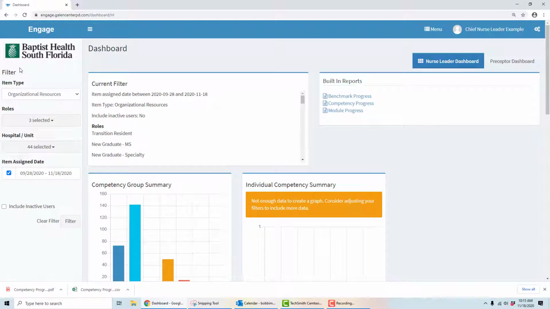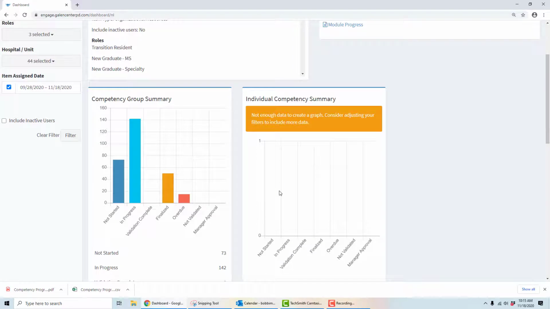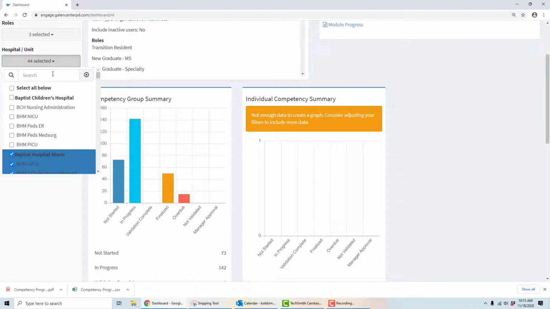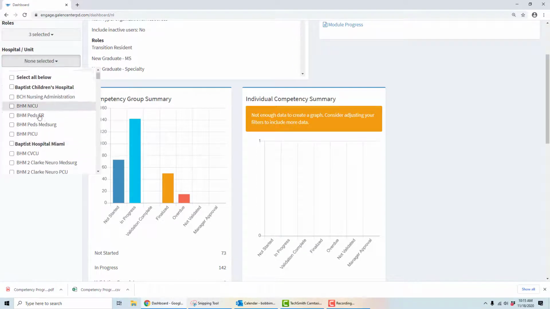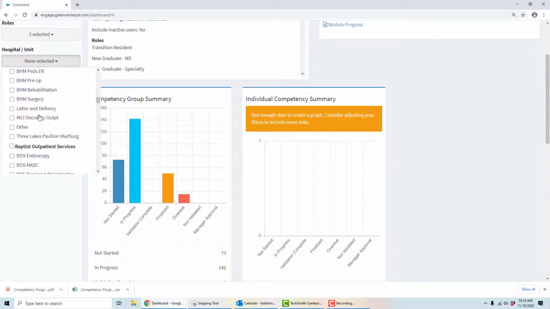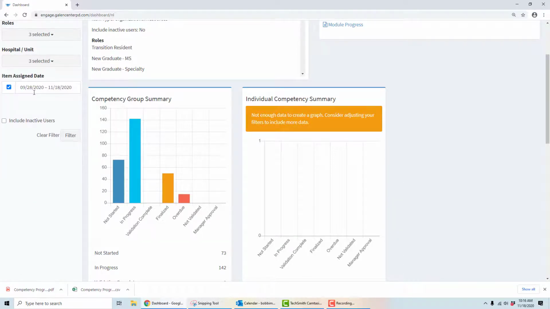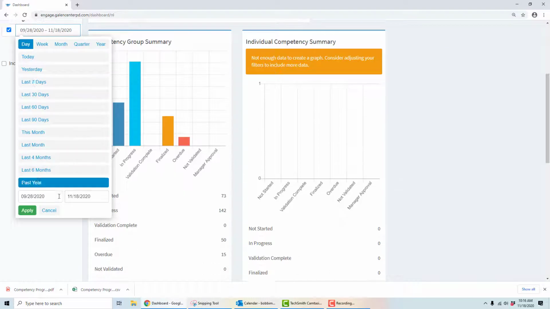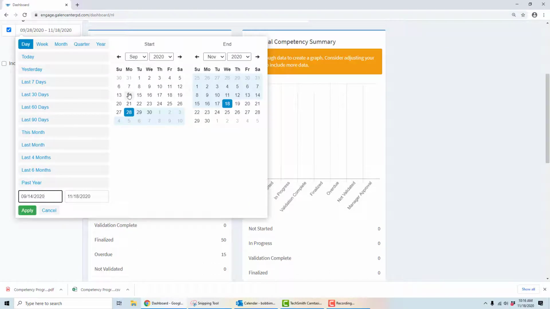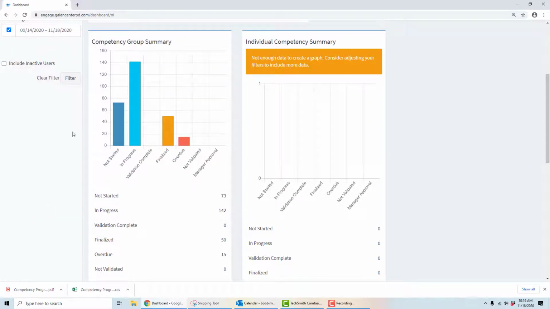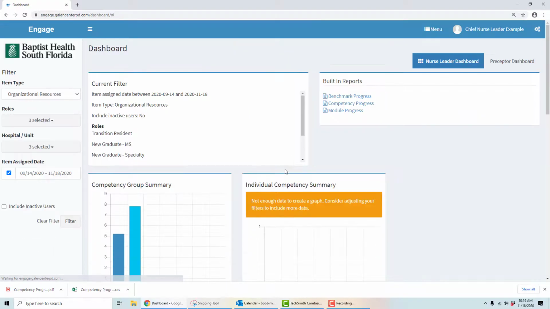Again, use your left hand filter to make sure that the dashboard reflects only what it is that you want to. Hospital unit, again, I can change this. Maybe I don't want to look at Baptist Hospital Miami right now. I'm really more interested in Bethesda East and West. So I changed my filter. I want the same dates, except now I will go back to the beginning of the residency, change this, make sure that's correct, apply, and then I'm going to hit my filter button and my progress bar will change here.